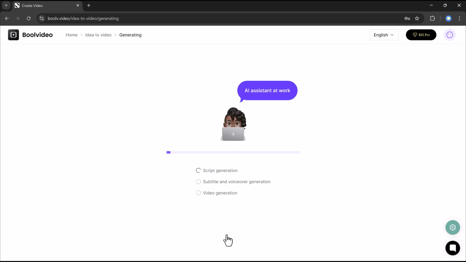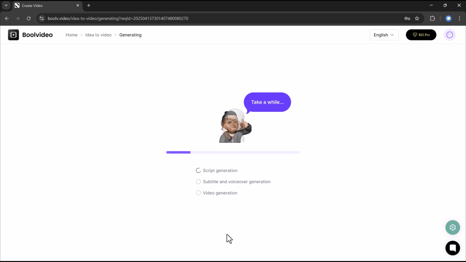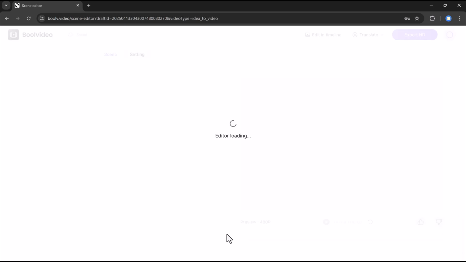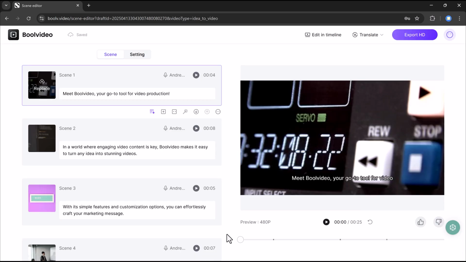Then hit Generate. Within seconds, it builds out scenes, adds voiceovers, and creates a video based entirely on your input.